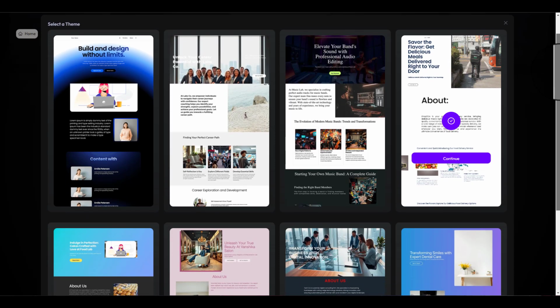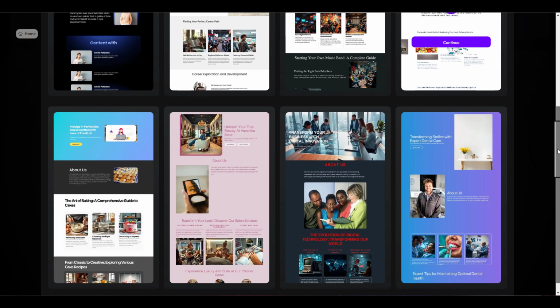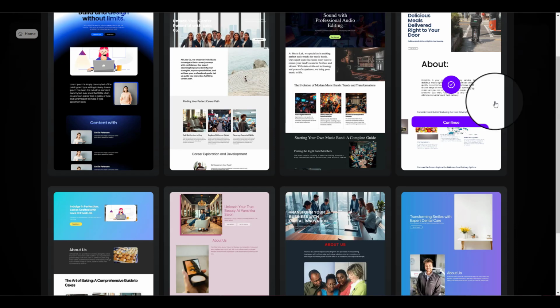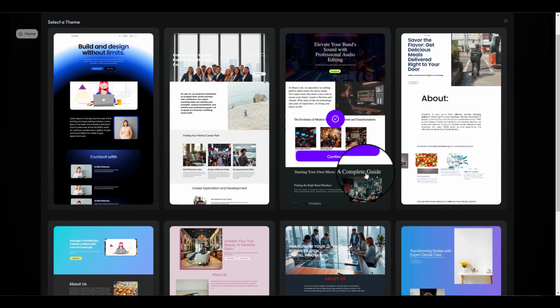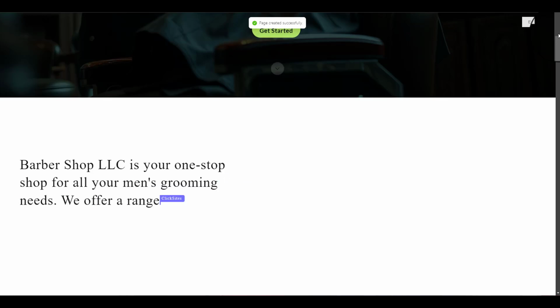Now we've got a number of different templates we can choose from, and we're going to select a simple template. Let's select this one here. Once you've selected your template, simply select continue, and it will start building out your site like so.